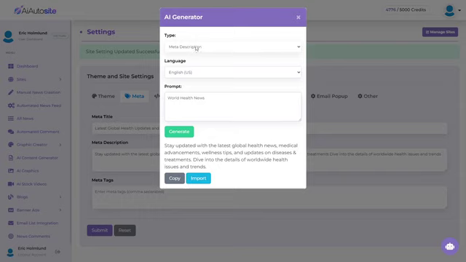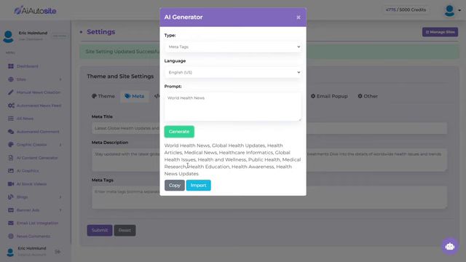Back to our robot. Now we're going to go to Meta Tags, click Generate, and we have a nice list of keywords separated with commas. Click Import, and we're done. Go ahead and click Submit to save it. And those changes would show up in search engine results as your title and description in those search engine results. The title would also show up in the browser tab.